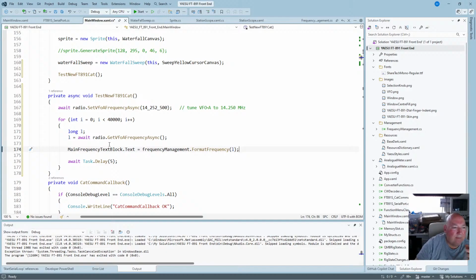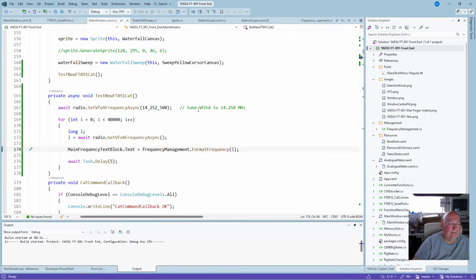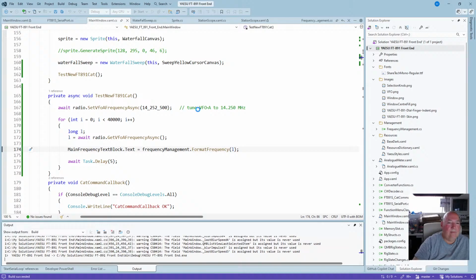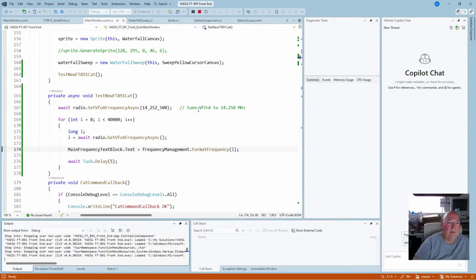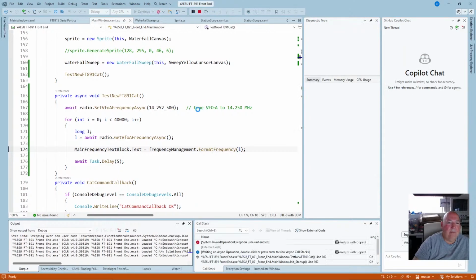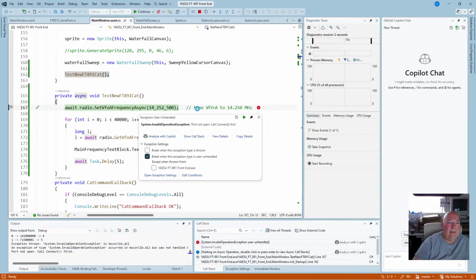So if I set frequency and then we get in it, I should be able to turn the knob on the radio and it change the label. And it'll initially set the frequency to that. So let's run it up and see what we got. This should be plain sailing with no problems. No, we've got a bit of a problem straight away.